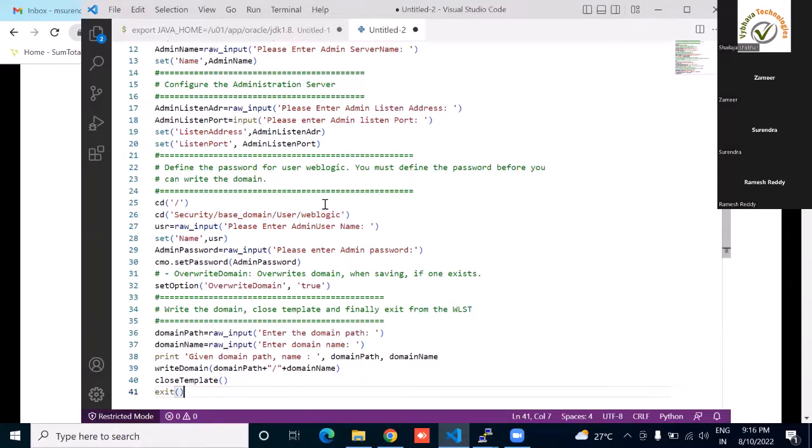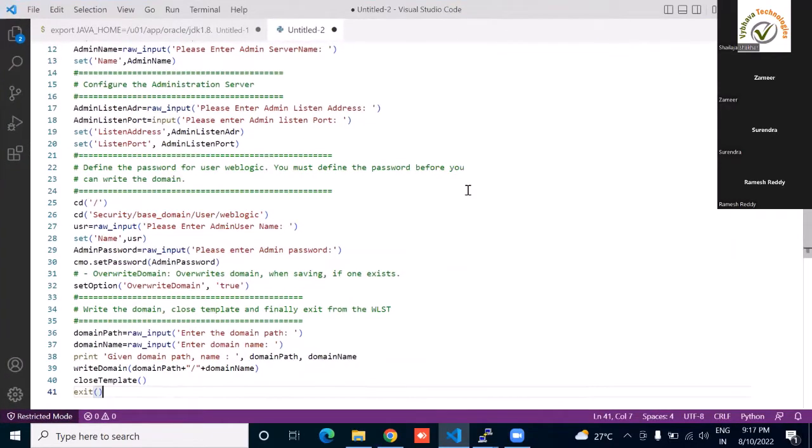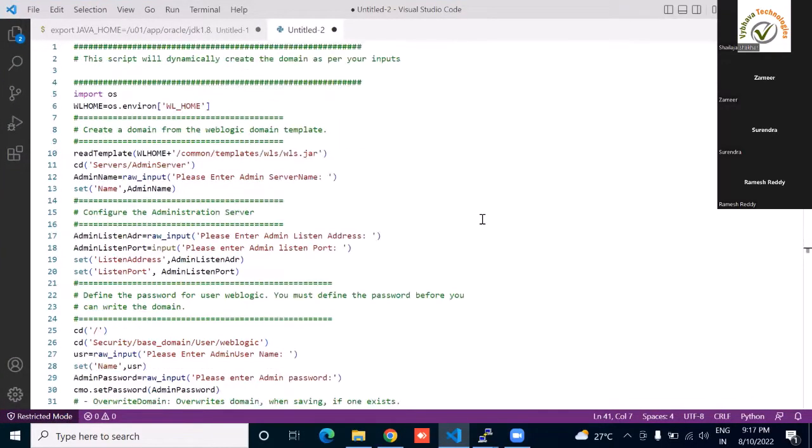Okay, so now you can see all the green color lines are comments. All the green color hash symbols are comments. Other than that, what do you have? Can you make VS Code full screen? I'm not able to see the beginning of the script. Okay, so in the beginning, there is a comment. What does it do? It is going to dynamically create a domain for your inputs. As per the input you give, it is going to create the domain.